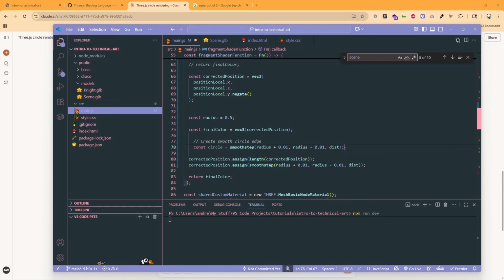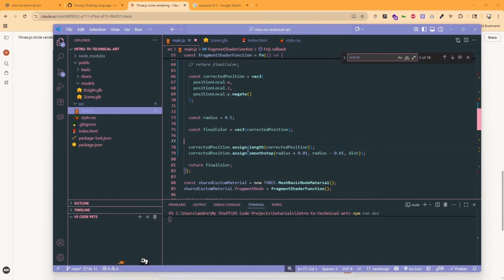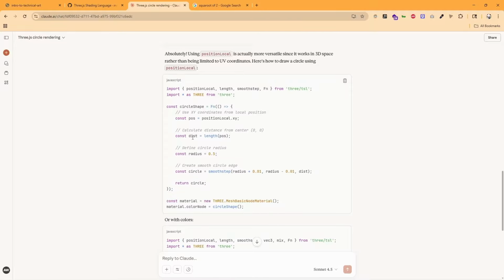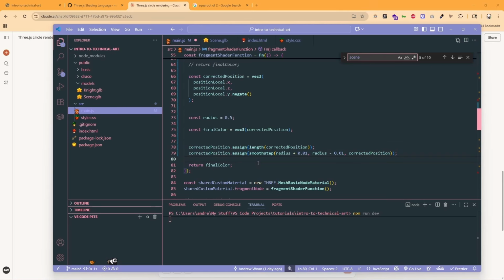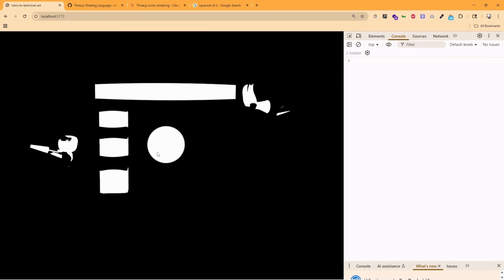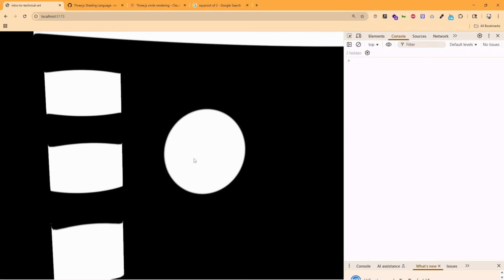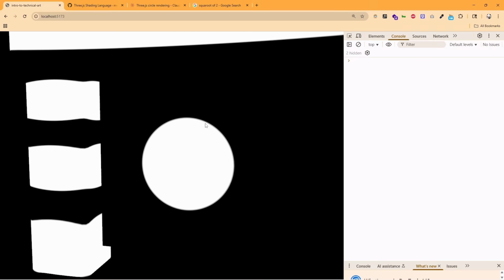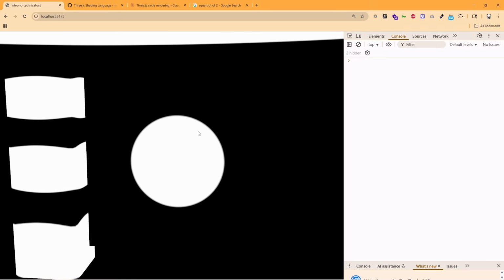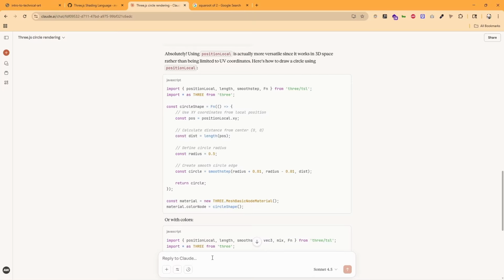And instead of distance, this should be fine. Let me see. Let's get rid of that. Instead of distance, we'll just do corrected position because it's already being assigned to corrected position. Here they are doing the variable root, but we're using assign, so you can just see it's tagging onto itself over and over again. I'm just going to save that. And it's like, oh my God, we got a circle, guys. But why is it, what is that fuzzy stuff? Can you make it sharper, please?